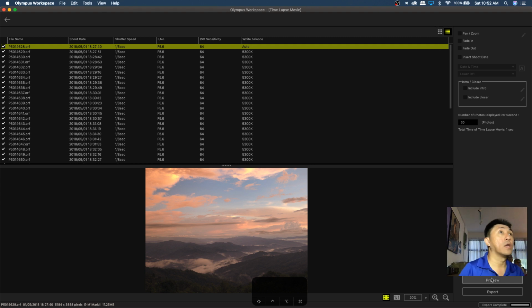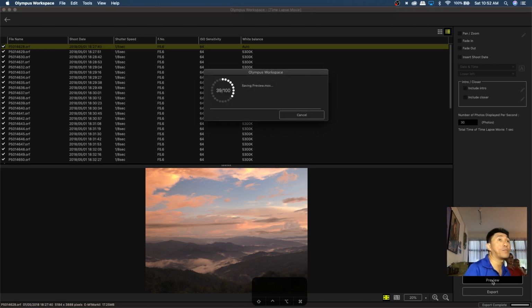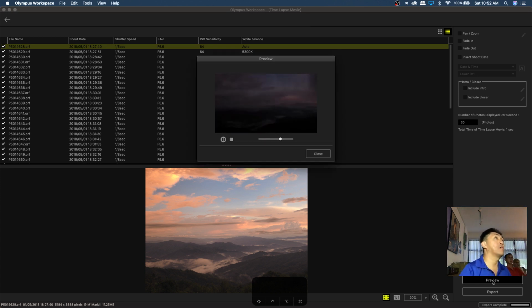Okay. So if you import it and you want to quickly have a look first to see what happens, just click your preview button. It will generate a preview for you and show you. So you can play as many times as you want to see the image.